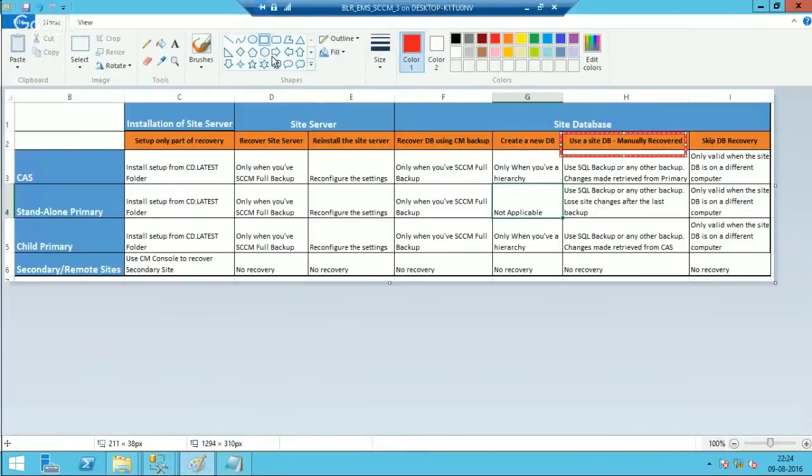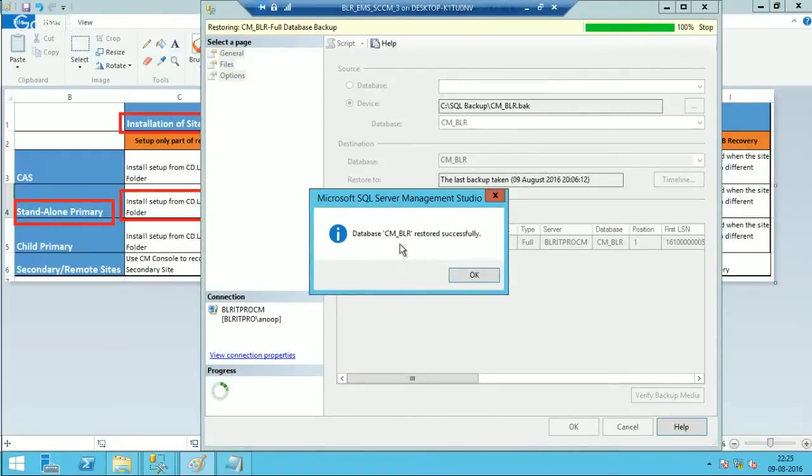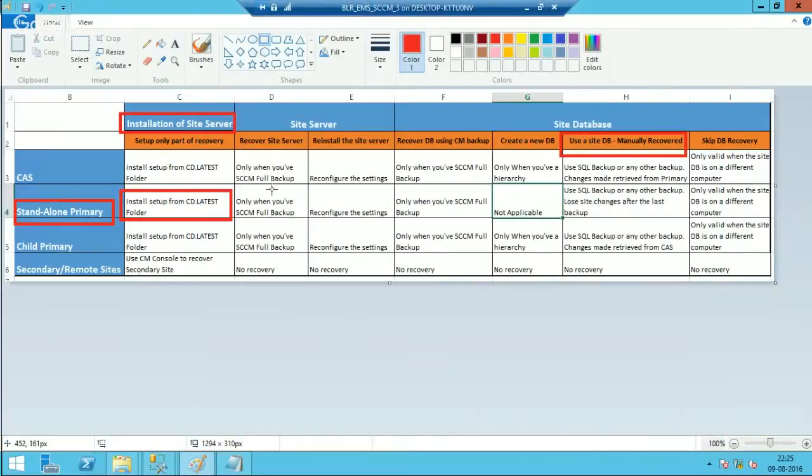During that time, I will explain the scenario with the same table which I shared in the previous videos. My scenario over here is a standalone primary server. Installation of the site server should be done from the cd.latest folder, so we should take a backup of this particular folder. Even if you are not using SCCM CB full backup, we still need to take a backup of the cd.latest folder and all the other package source folders, OSD related and WSUS related source folders, as a best practice.